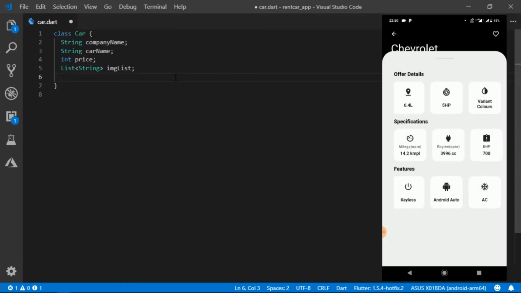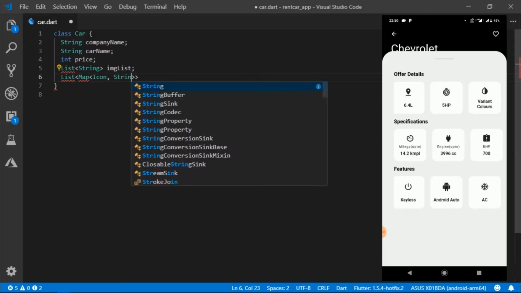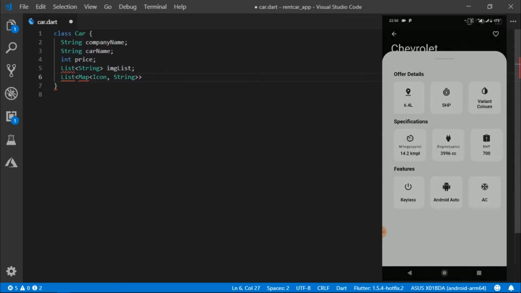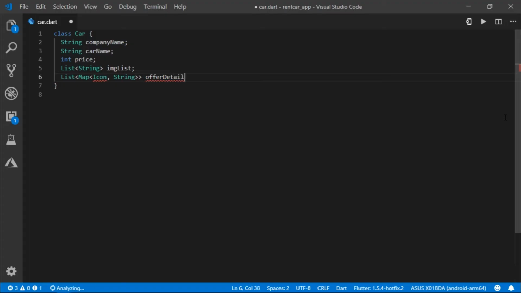Okay, now what else? Well, right below you can see we have various options. So there are various specifications and features for our car, and we would need to bind together an icon and a string. So I'm going to create a list of maps just like this, and I'm going to specify the two things that this map would take. So it would take an icon and a string, and I'm going to name this list as offer details.